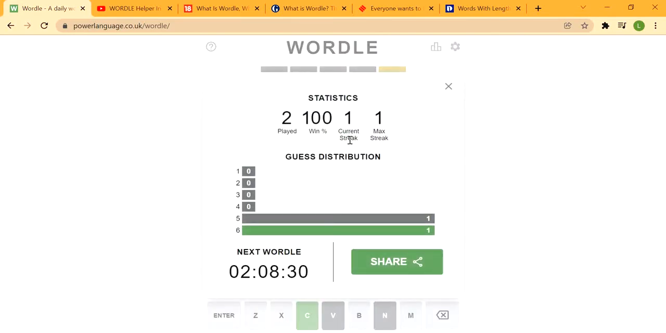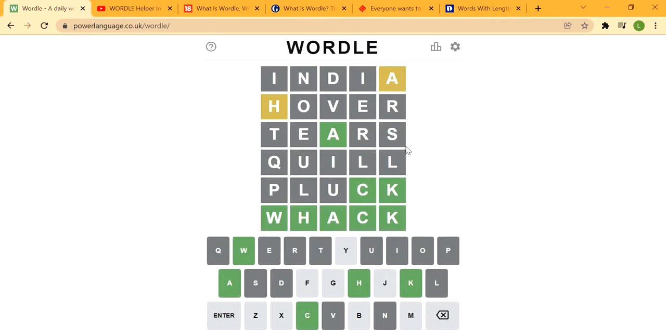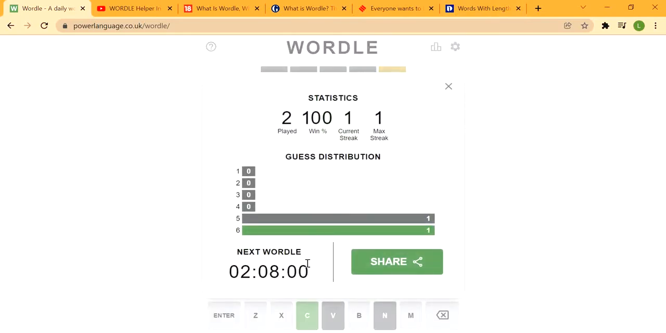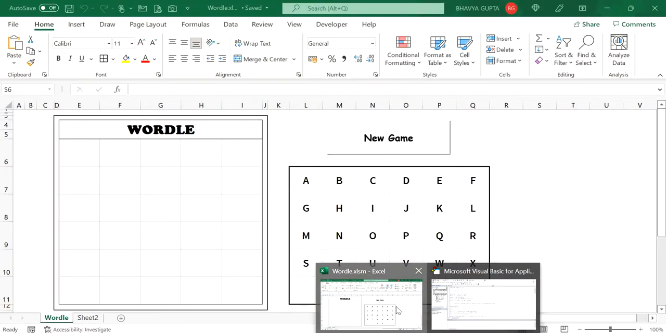I played through this account only 2 times. In another account I played many times. This game is quite interesting, very good. So I played 2 times: in one turn I guessed in 5 tries, and another time I guessed in 6 tries. The last one consumed all the tries. So yes, this is the game, and in 2 hours another Wordle will occur. It will be quite interesting to see how we can play this in Excel with a similar kind of setup. So with this, let's jump into the Excel and explore it.